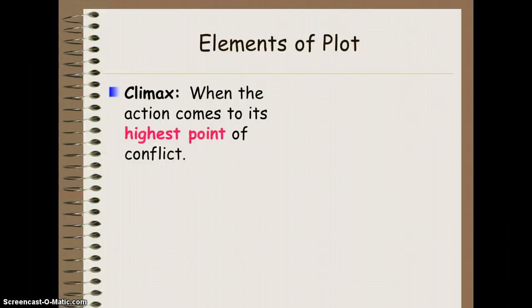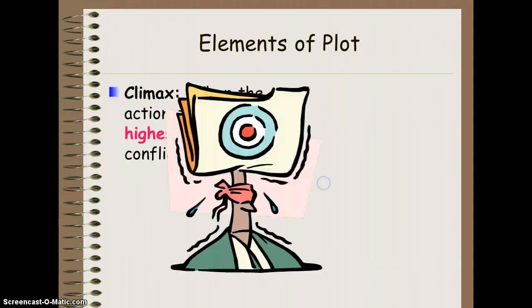The climax is when the action comes to its highest point of conflict. So everything is kind of built to this one big point, and everything is very tense and you're not exactly sure what's going to happen next. That's the climax. That's the climax when things right afterwards then will become resolved.